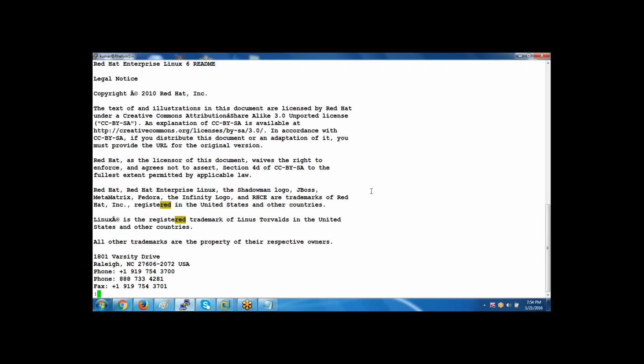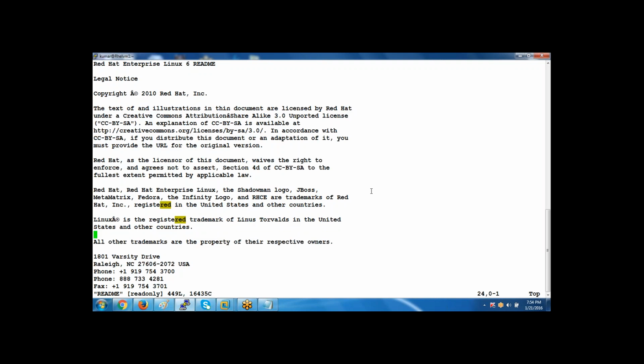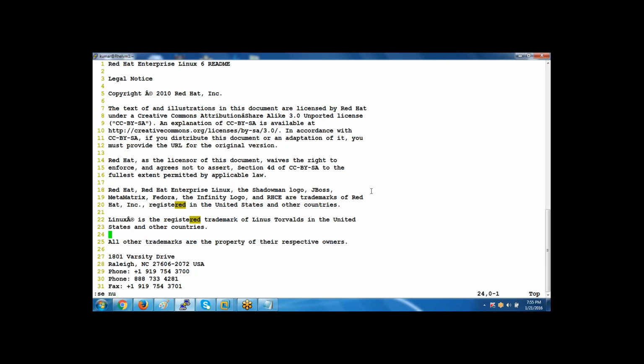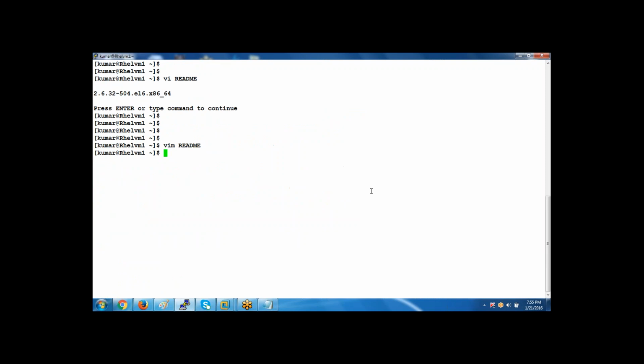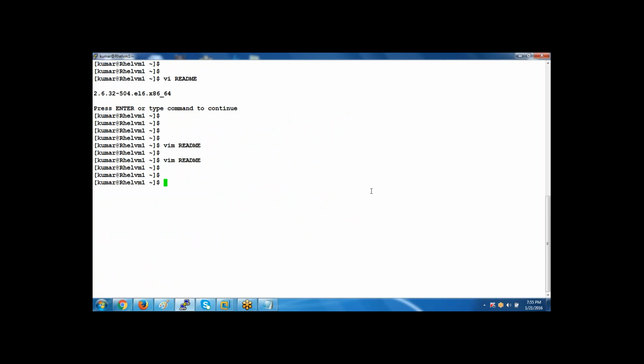So this is all about VI, and in the same way Vim will also work. You can say vim followed by the file name, and you will see the same thing. You can use the colon mode, the escape mode, everything will be there. VI and Vim are almost the same, but you will have some added features in Vim. You will come to know that later, once you start using VI, and then you can compare them.